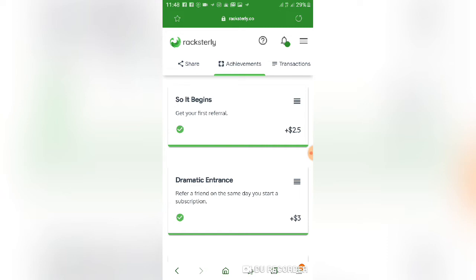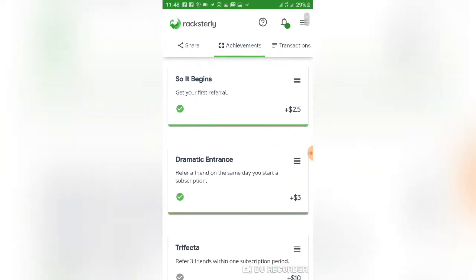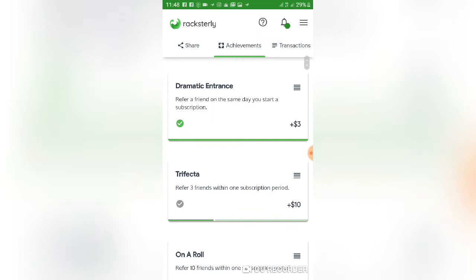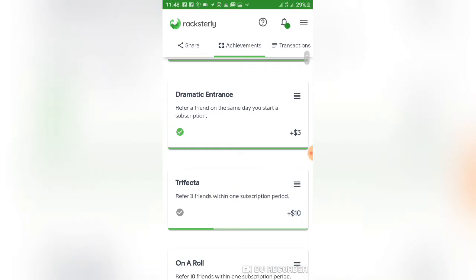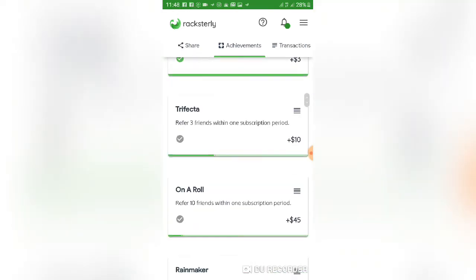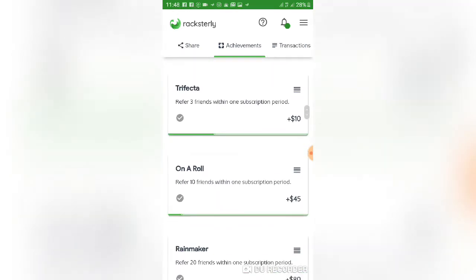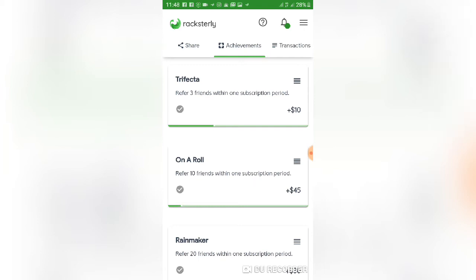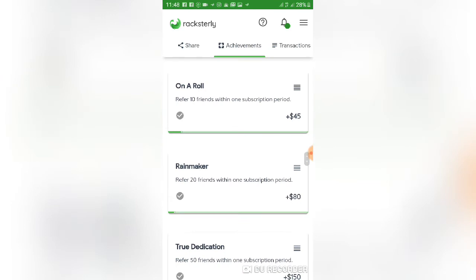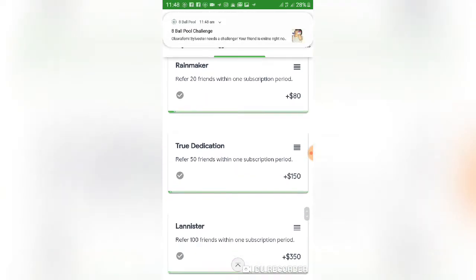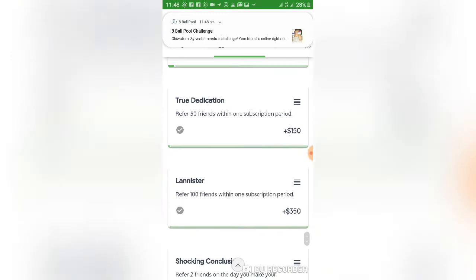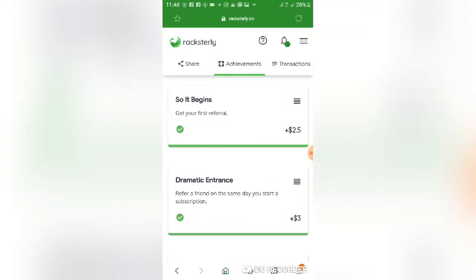Yesterday was the day I started this Racksterly. I referred a friend the same day I started the subscription, so they gave me $3. I'm still going to refer like 3 more people, so I get this $10. It's not really compulsory. As you can see, this is also moving for 10 friends. Once I refer 10 friends, I'll get $45, and when I refer 20 friends, I get $80. It's not really compulsory you refer friends. I'm just showing you guys how Racksterly works.